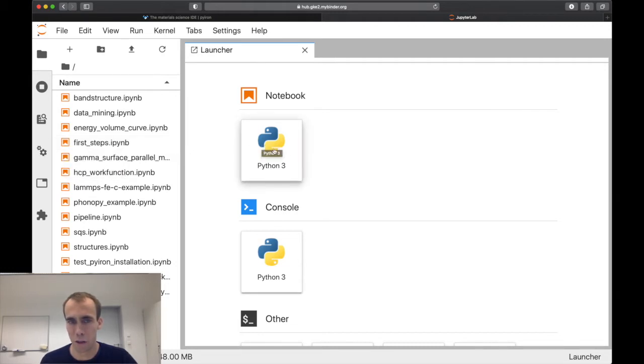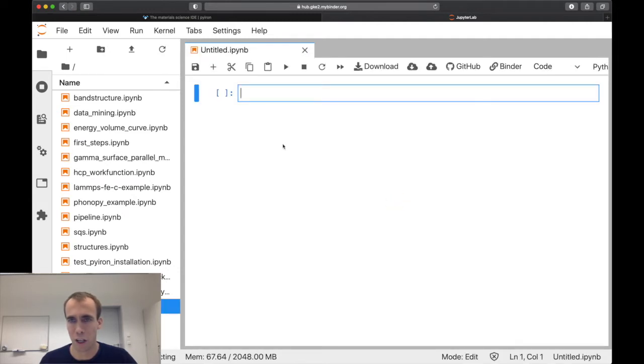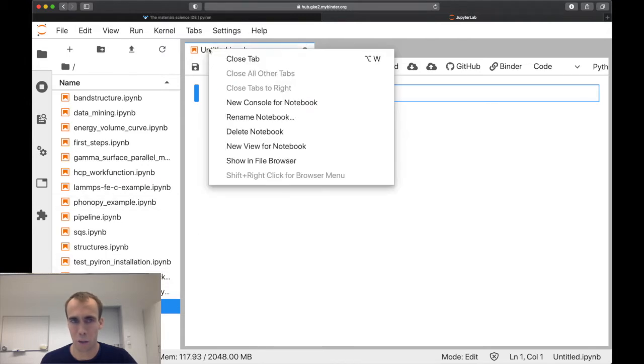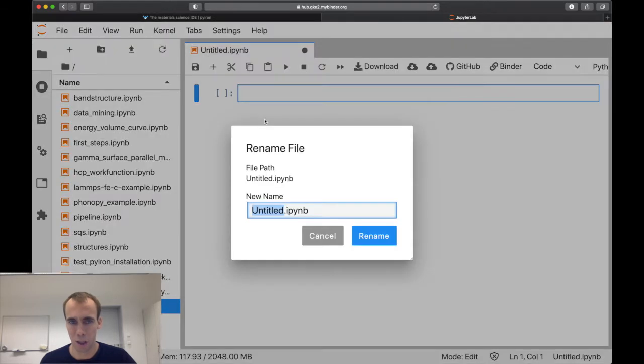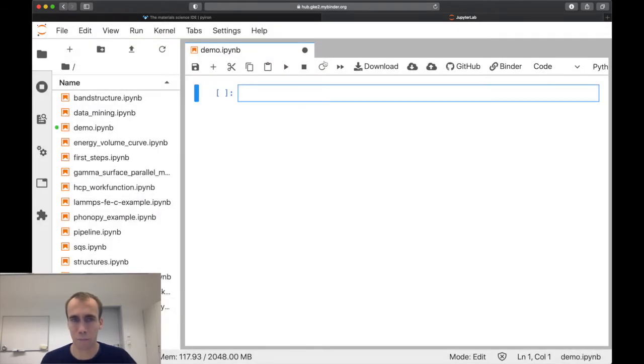For this tutorial, we will start with a blank new notebook to get to know the notebook environment and also how to use pyiron in this notebook. We clicked on the launcher to open the new notebook, and now we can rename this notebook to give it a name. So here, demonstration. And then we can start our first session by from pyiron import Project. So we want to import the Project object, and then I can execute the cell by pressing Shift and Return.